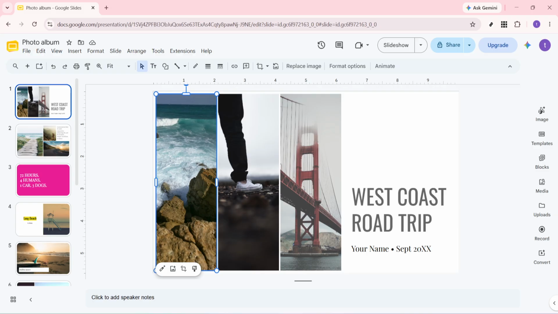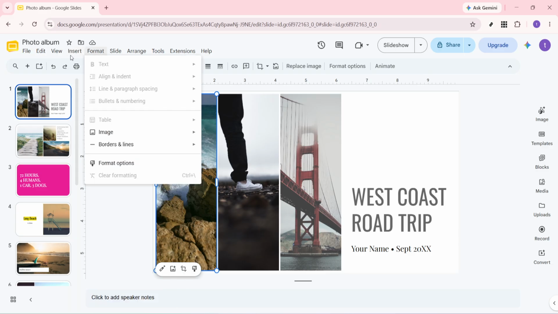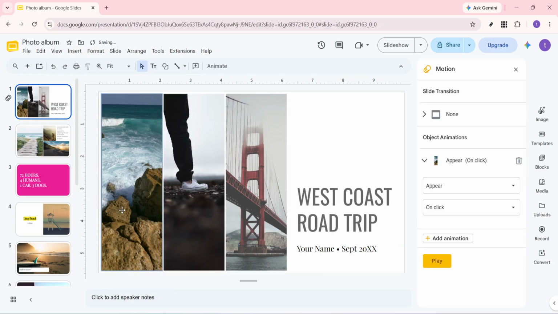Next, go up to the top menu bar and click on Insert. A drop-down menu will appear. Look for the option that says Animation and click on it. Once you do that, a panel called Motion will slide in from the right side of your screen. This is where you'll control all the animation settings.